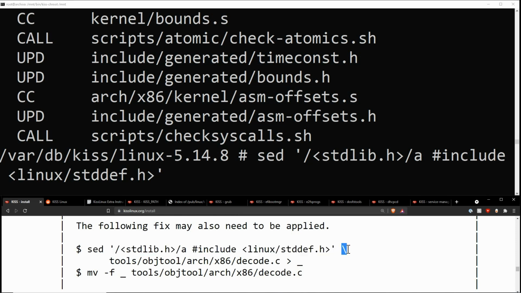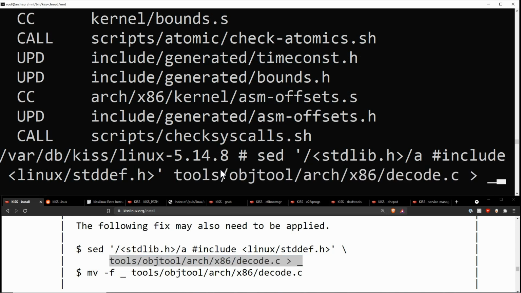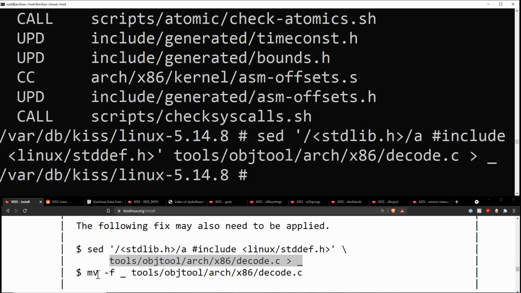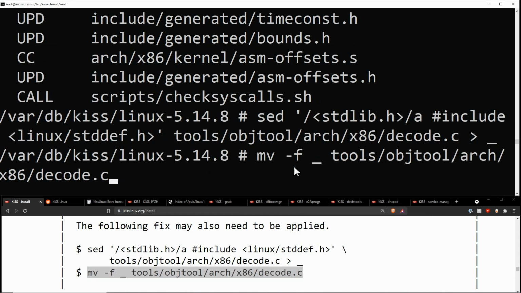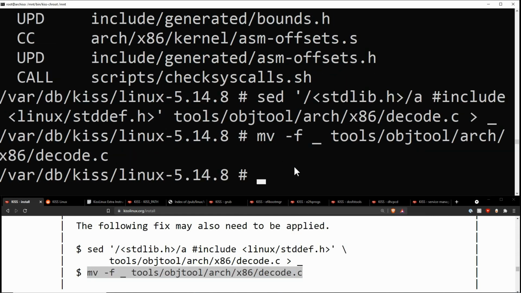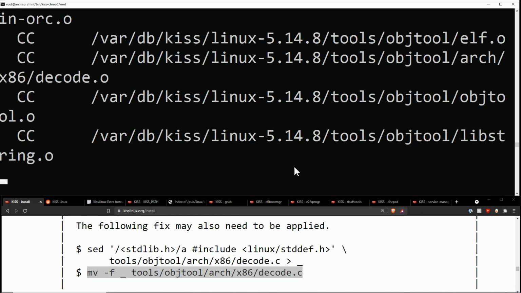Space, because this means other line, means continue, sorry. And don't forget the underline. That's really important here. There we go. All in one line. Enter. And then this command. Okay. Let's do another make.